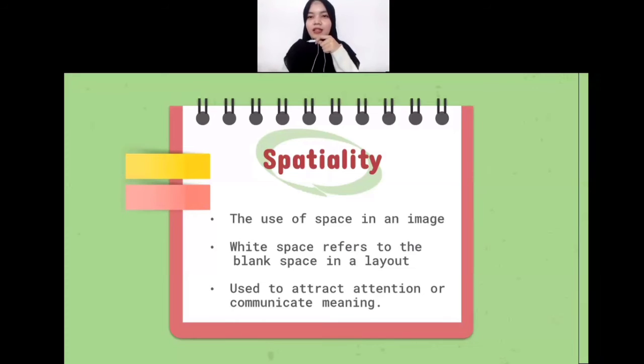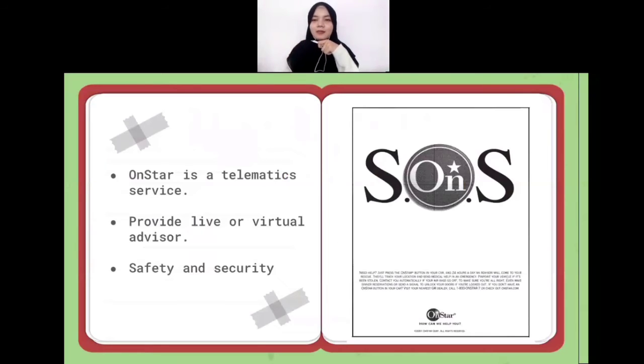Okay, this is another subtopic under the attributes of visual symbols, which is speciality. Speciality means the use of space in an image. So whenever you see an advertisement or poster that uses a lot of space and just a little amount of text or image, that is what is called speciality. And white space refers to the blank space in a layout. So white space is used to attract attention or communicate meaning.